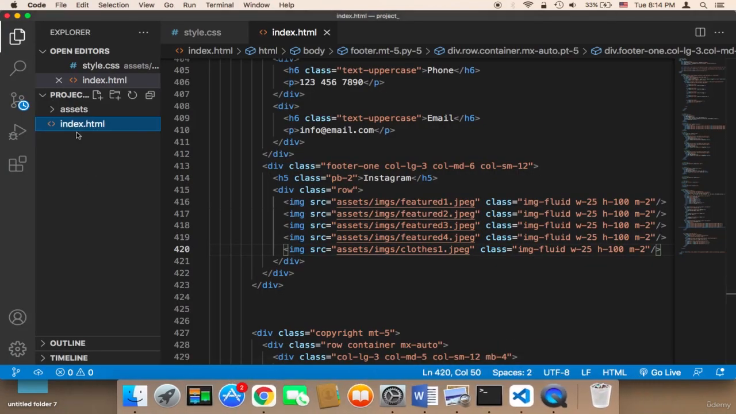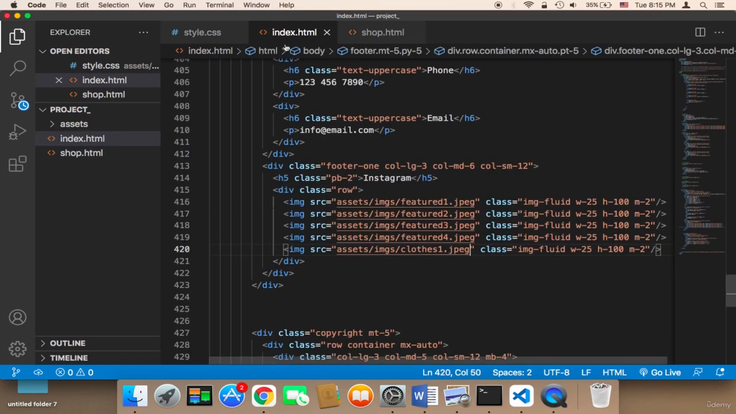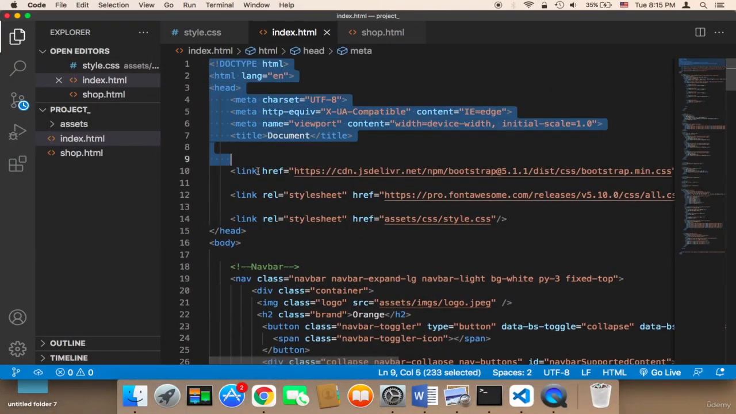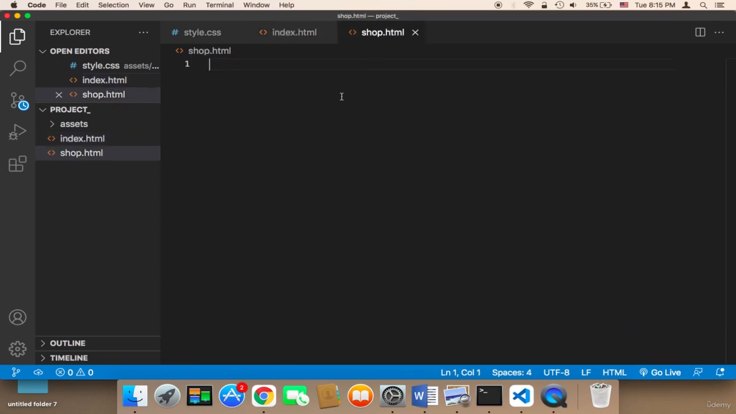So first of all, here I'm going to create a new file. Make sure that you are in this area. And then I'm going to create a new file called shop.html. Since the code is going to be similar, I'm going to copy some code that we already created in the index. So I'm going to head over to the index, and first I'm going to copy the part from the beginning all the way to the opening tag of the body, and then paste it in the shop.